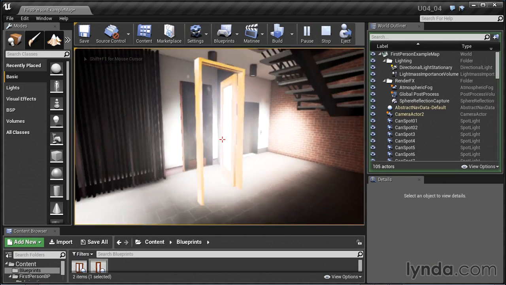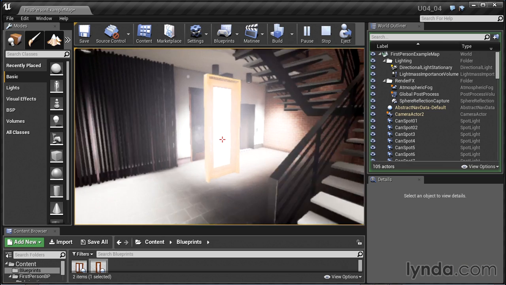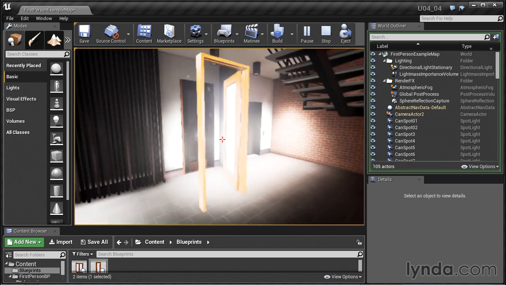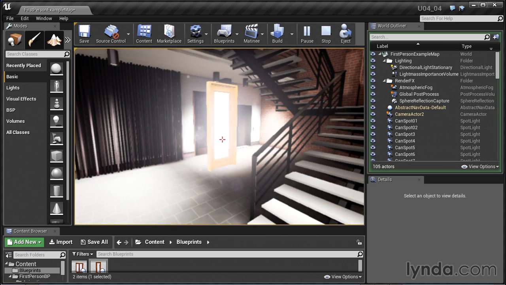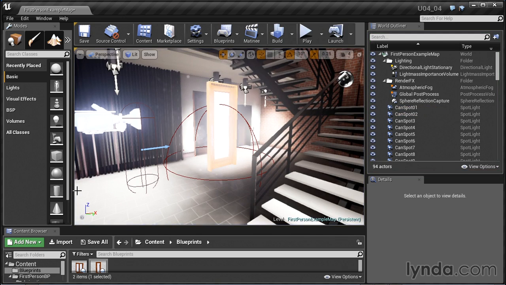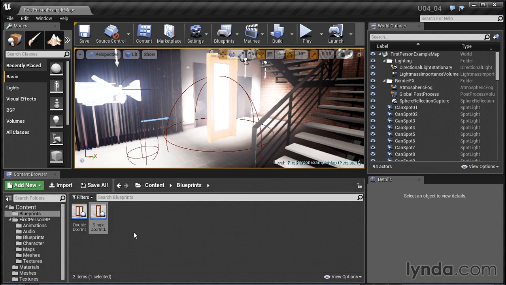The door is open, I back out, and it closes. Come towards it, it opens, back away, closes. Working perfectly. Now double click on the double door and put some animation into it.